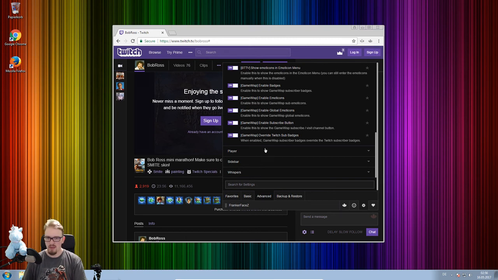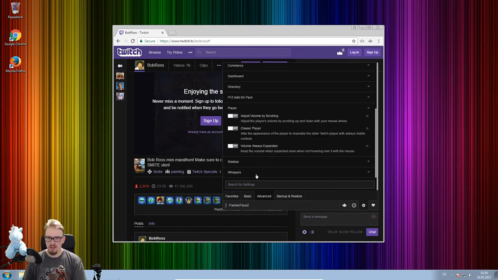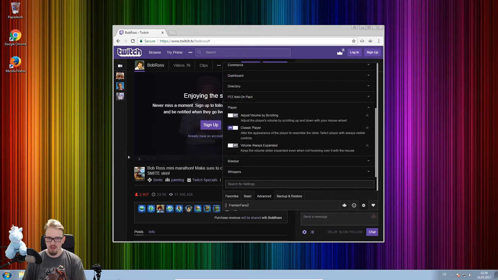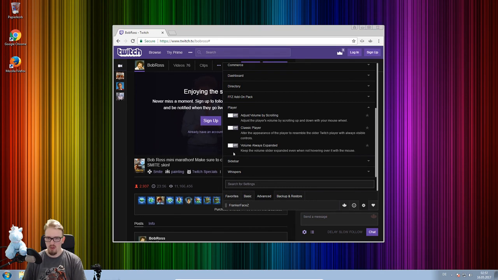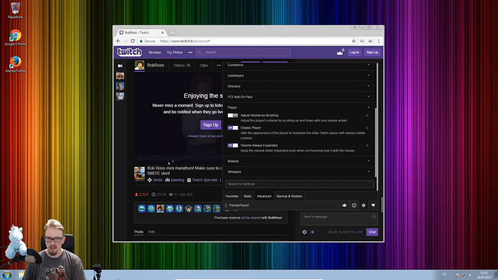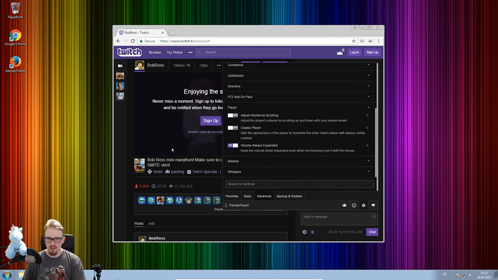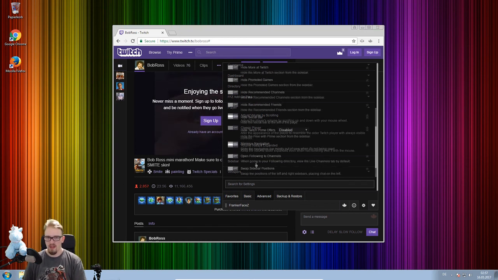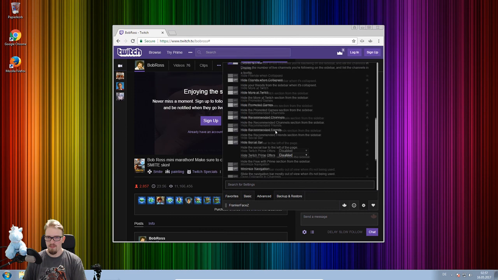Then next we have the player, which is also an interesting thing, where you can adjust volume by scrolling up and down on the player, and then you can have the classic player with the bar down here, or the volume always expanded. I can't show you that right now, but then it would be always expanded and not hover. Then we have the sidebar, that's this one.